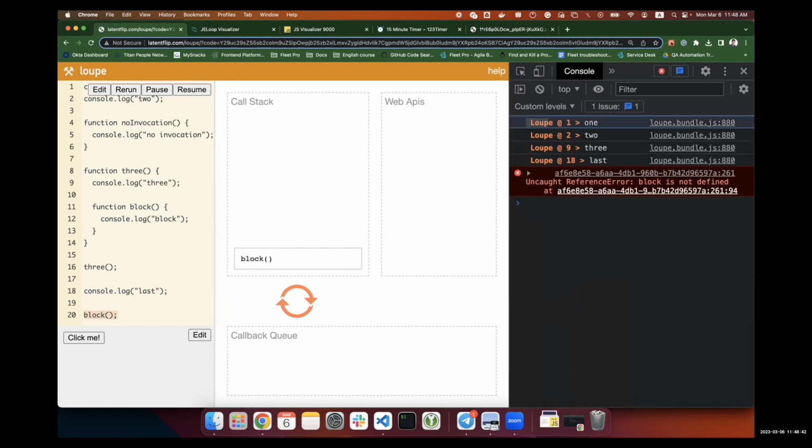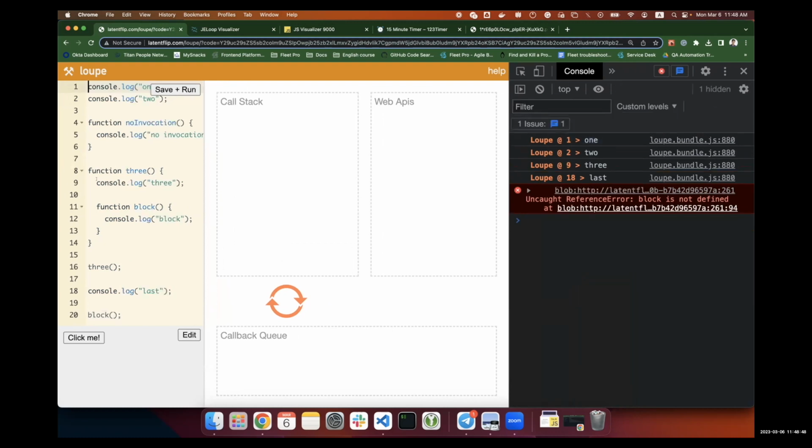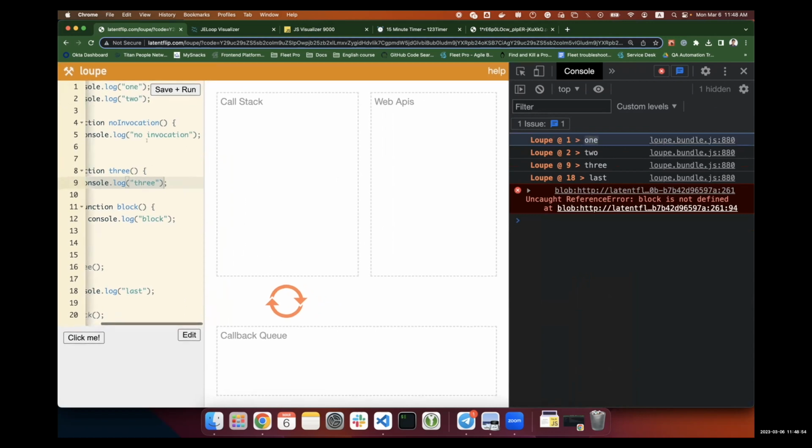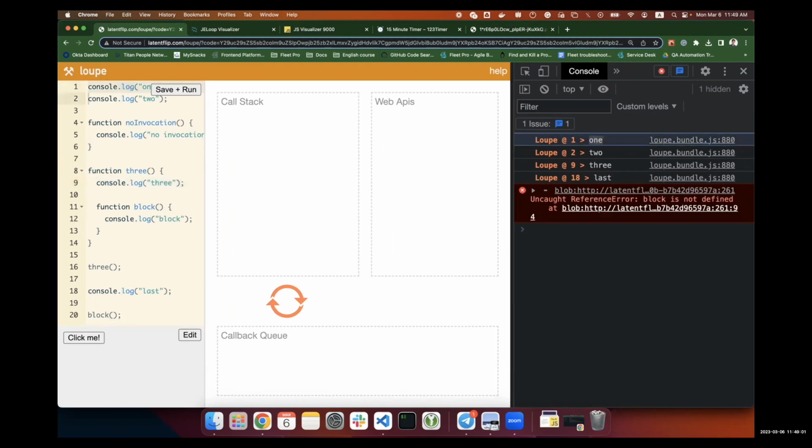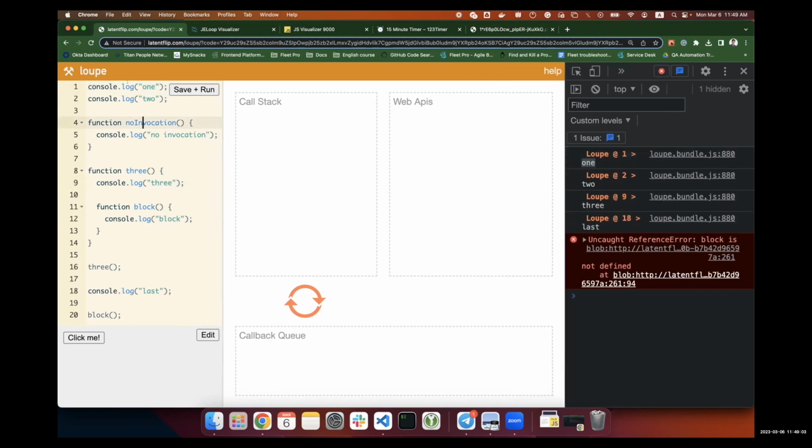This side is called loop, and they just basically prepend this so that whenever you console log something from their editor, you know it's them who does the console log. So as you can see, we have our one console logged first, which is this line here, the first line. Then we have 2 console logged, which is the second line. Then we have 3 console logged.